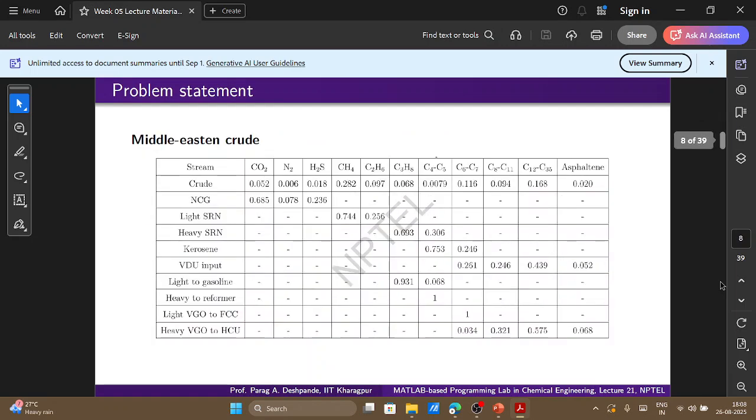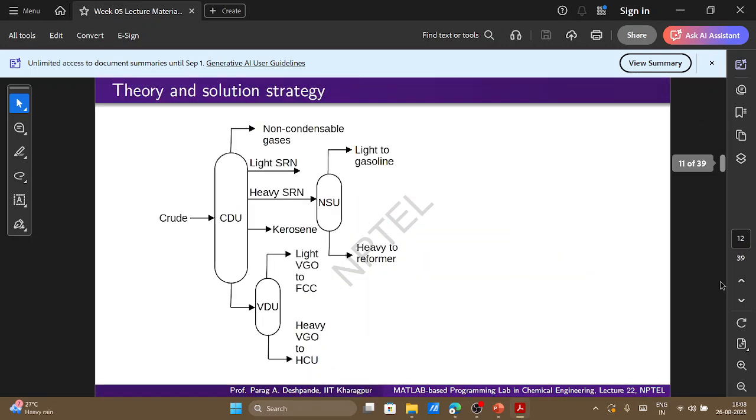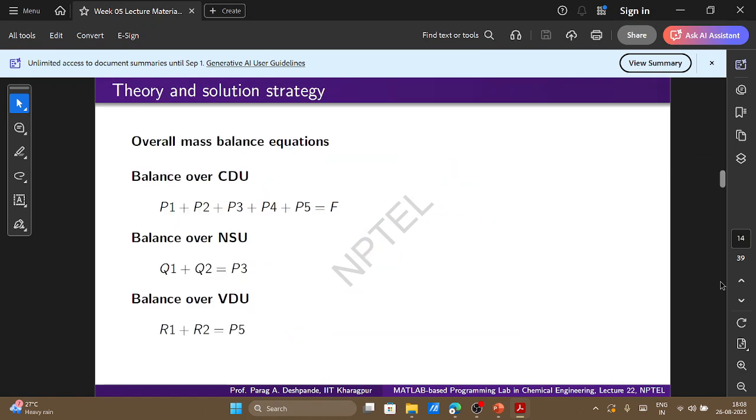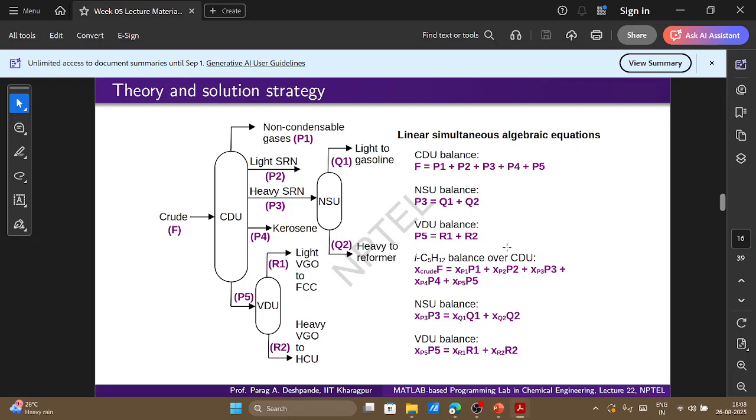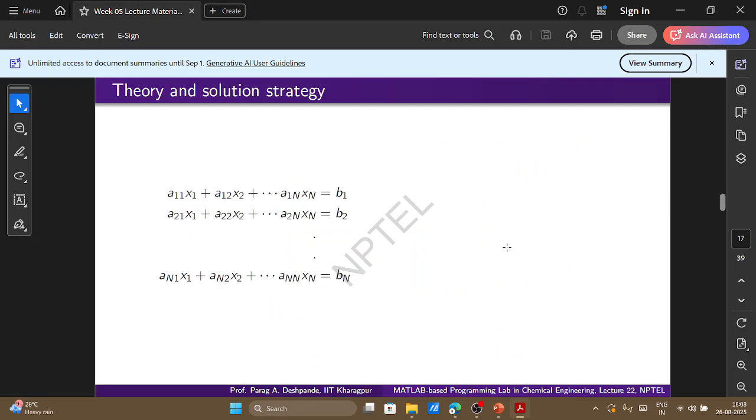What you will land up with is a basic linear system of equations, something like this. This is for one component. Once you do this for all components, you will get multiple equations that you have to solve simultaneously, right? These are basic mass balance equations which you have to solve using linear algebra, and for that we relied on the inbuilt commands of Matlab, which are linsolve and the backslash division operator.